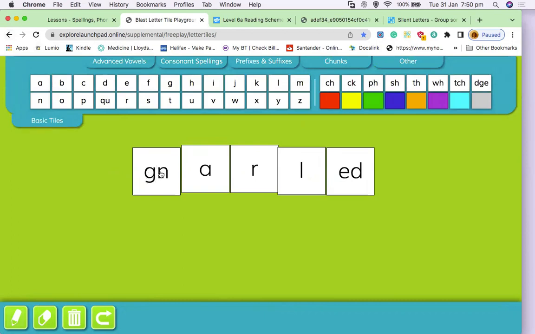you write the G and the N, but you don't say the G sound because that one, remember, is silent. So you write it and you say the rest of the sounds. So write G, then N, not garled. Okay, let's try another one.